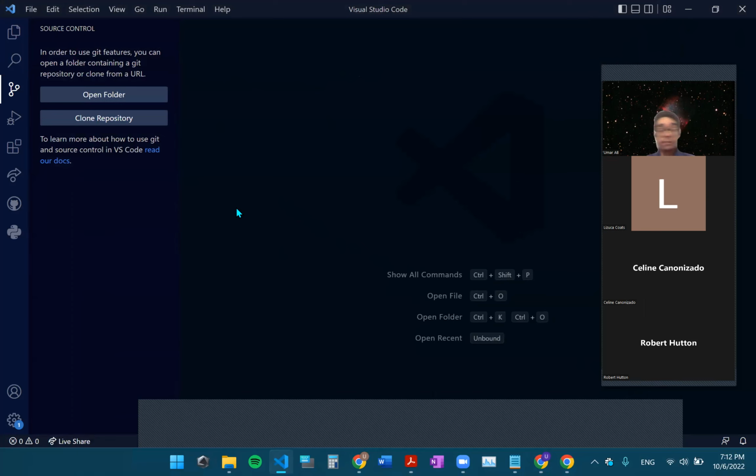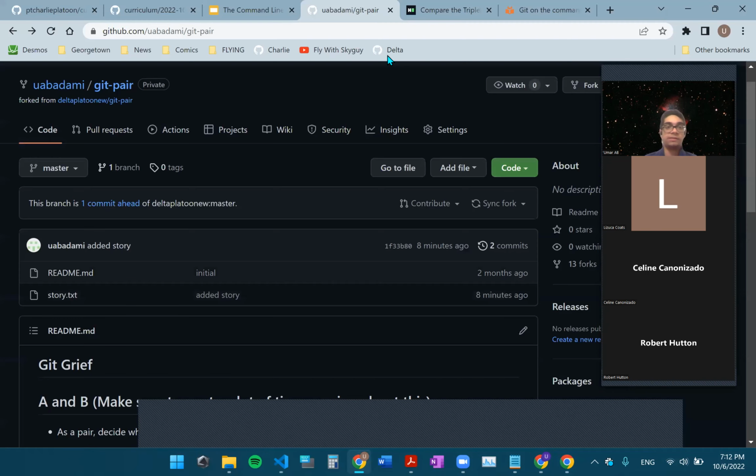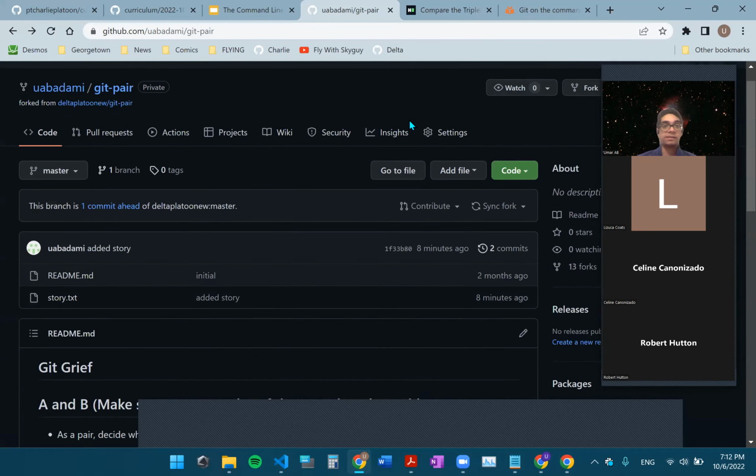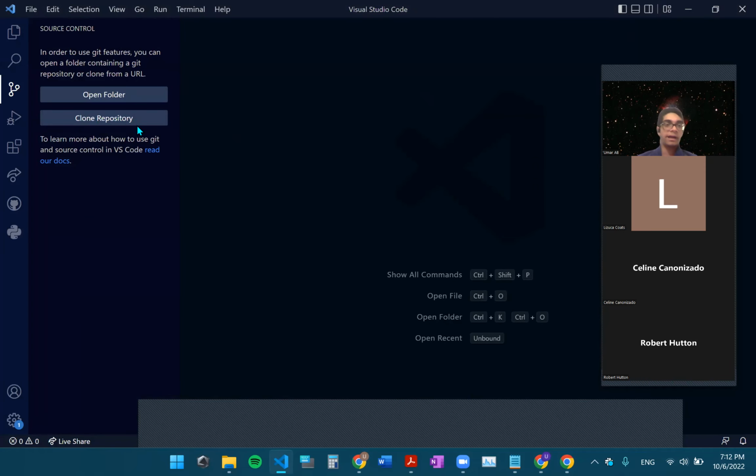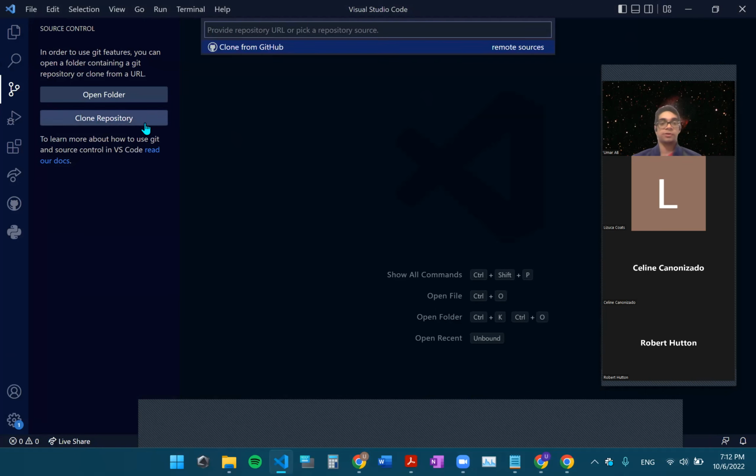Okay, so I'm assuming that most folks, if not everybody, can see this. So once we do that, the first thing that we're going to do is I'm going to copy paste in the link for my Git pair fork. You guys can copy it in for yours. And I'm just going to go into clone repository.